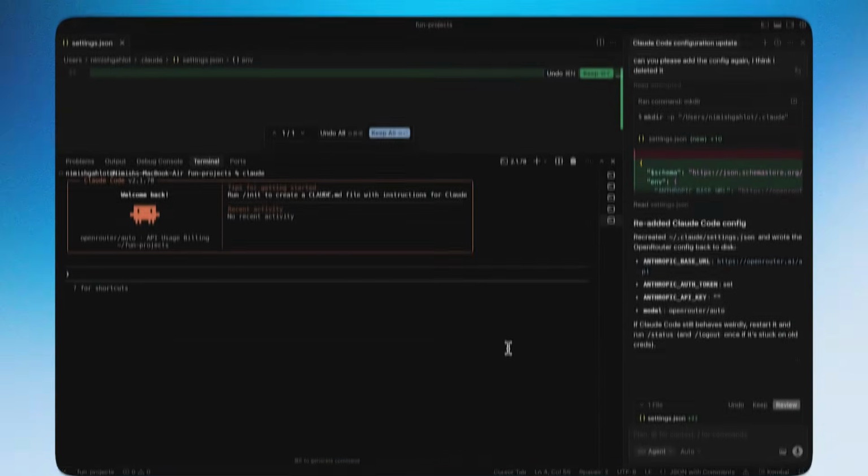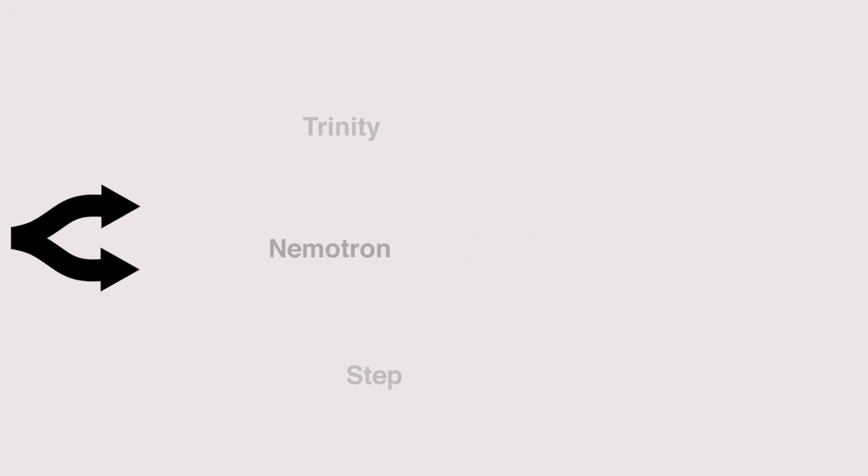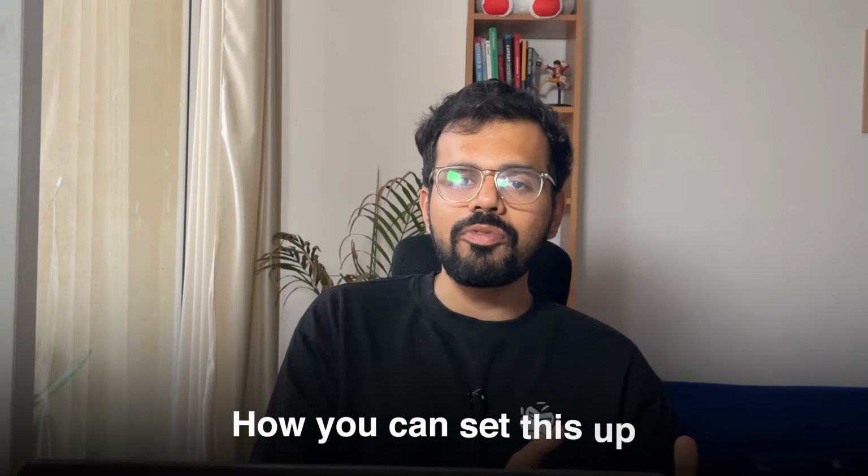This is Claude Code and I'm running this for free on my system. I'm using this through OpenRouter. I'm using their auto endpoint, which basically switches across all the free models that are available on their platform. So technically, I'm using it for free. In this video, I would be covering how you can set this up for yourself.